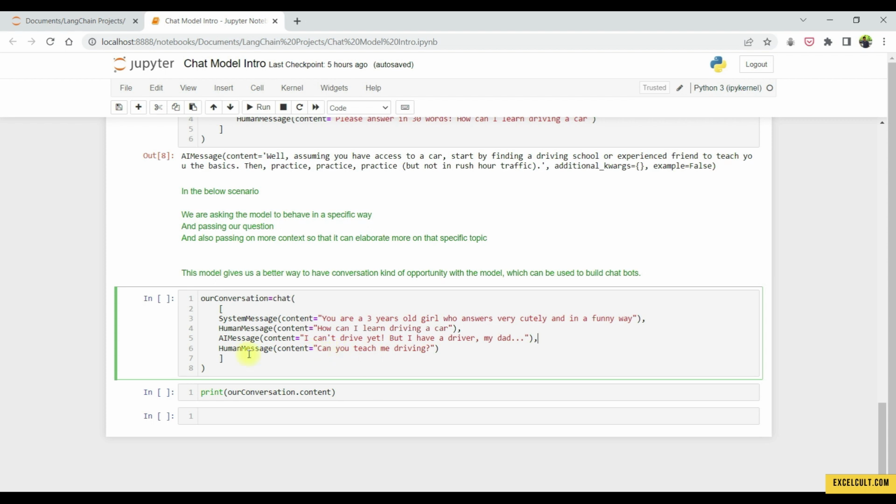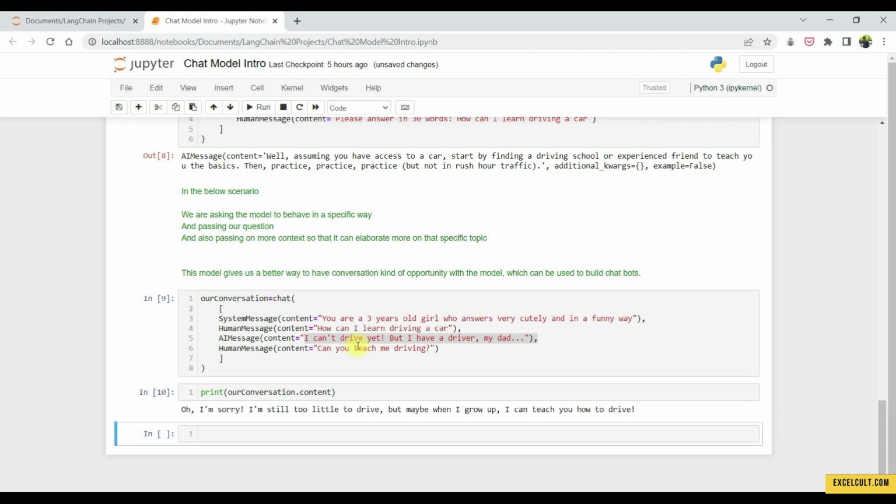And then if I ask it another question, can you teach me driving? Because the model behaves according to the previous conversation, it knows that this is a 3-year-old girl and this is how her behavior is. So based on this, the model will try to respond with a similar kind of response again. So I've just executed it. Let's see what happens. It might take a while. Done. And I'll just execute this.